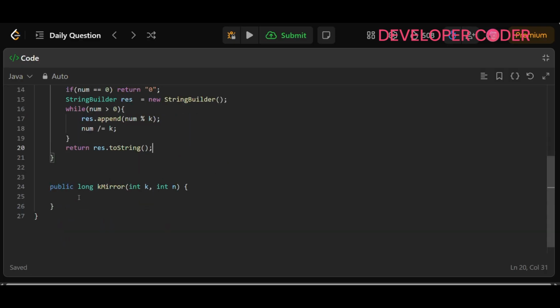Now let's write the main code here. Inside this, take long sum as 0 initially. The sum value can be very large, so I'm taking long only, and we are also returning long only. So long sum is equal to 0. Done. And here first let's start with length 1. We have to generate the palindromes of length 1.